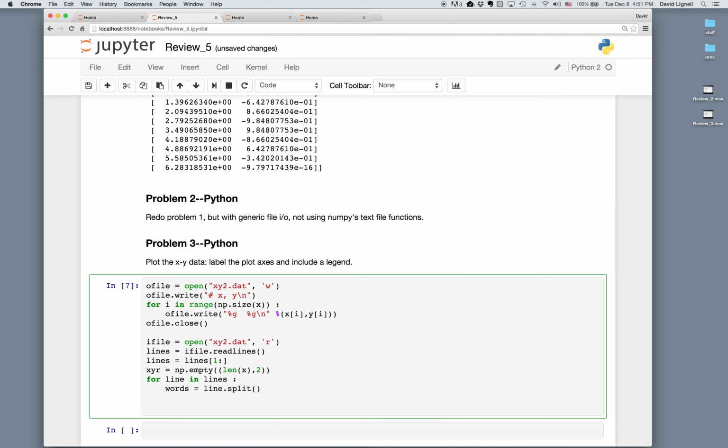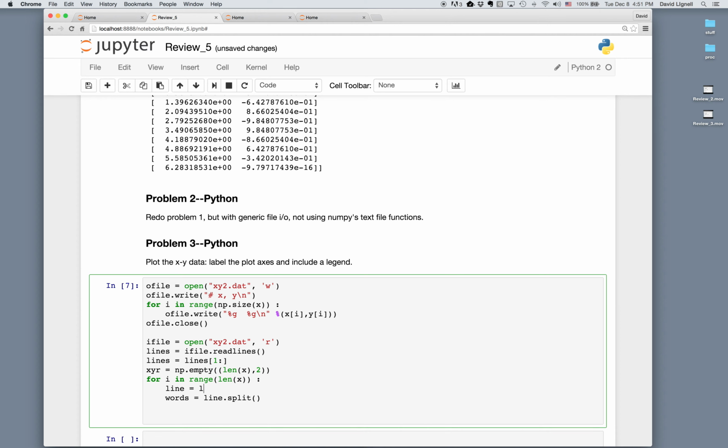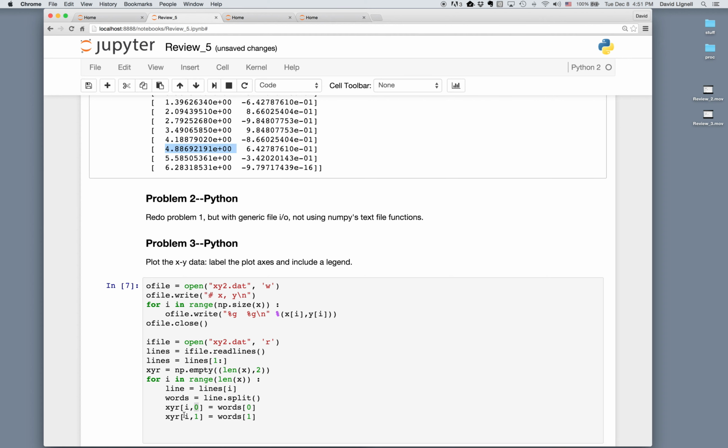And then, if we're going to do that, let's call this for i in range(len(x)), like that. And then we'll go line = lines[i]. And then we can go words = line.split(). And then x_y_r[i, 0] = words[0], and x_y_r[i, 1] = words[1]. So the given row, column 0 is the first word in the line, and the given row with the second column is the second word in the row.